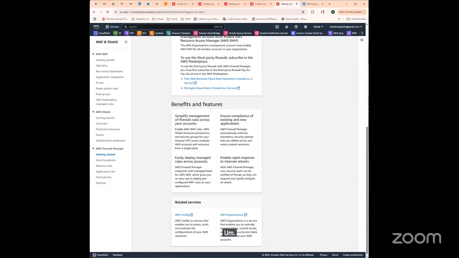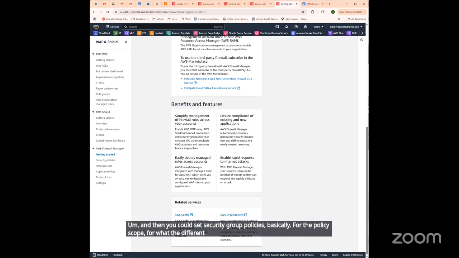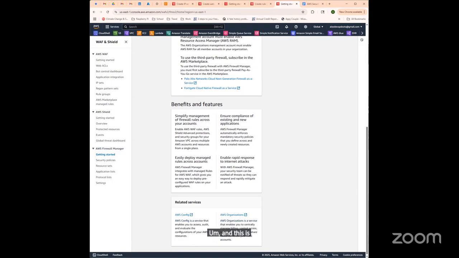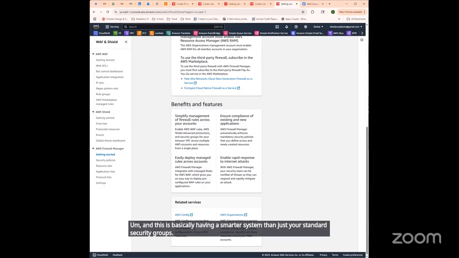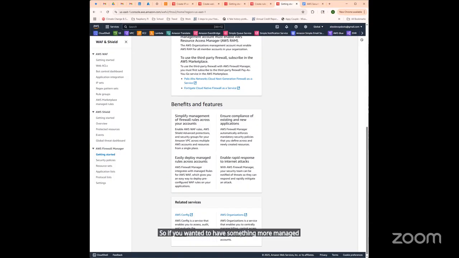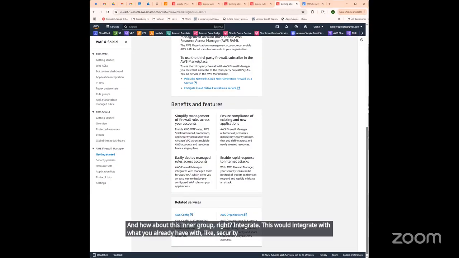And then you could set security group policies, basically for the policy scope, for what the different resource types. And this is basically having a smarter system than just your standard security groups. So if you wanted to have something more managed by AWS, this is where you would go. And how would this integrate, right? This would integrate with what you already have with security groups and NACLs. So you'd be able to have a multi-layer security architecture.